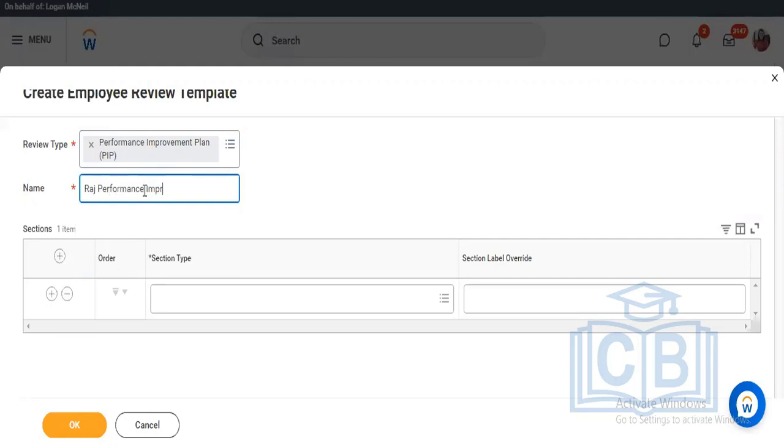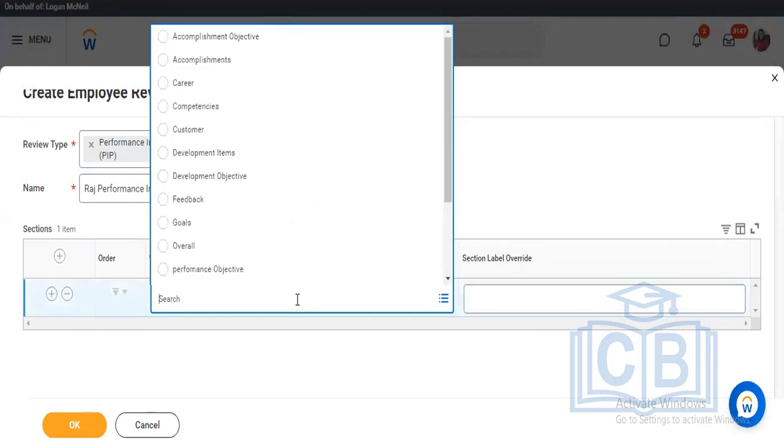performance improvement plan. I would suggest one thing: if you are creating anything in this tenant, please use your initials, because there are so many people working and doing testing, so you might get confused. Here I am creating a performance improvement plan, so I can set some goals, or define some competencies, or some development items. So like this, I can create a new employee review. This is how we can normally create it.